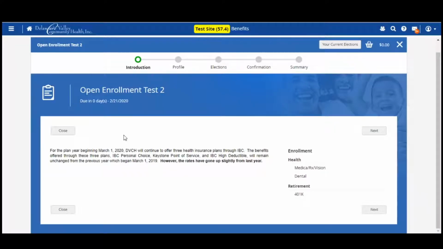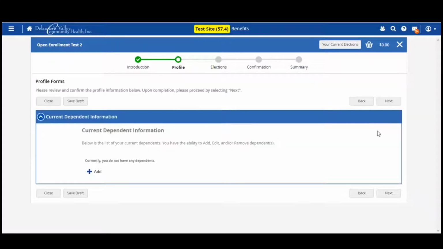So first page is just a quick introduction. This is normally the memo that goes out to all employees about open enrollment. It's just giving you a brief overview of what is happening for this year's health and dental plans. Click Next.